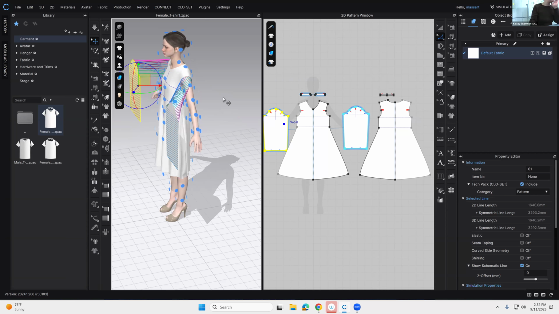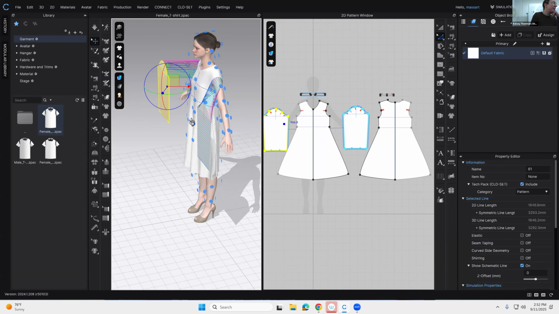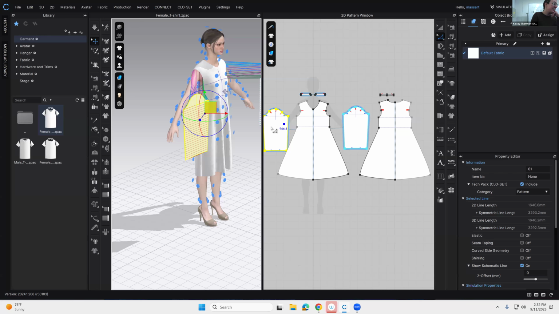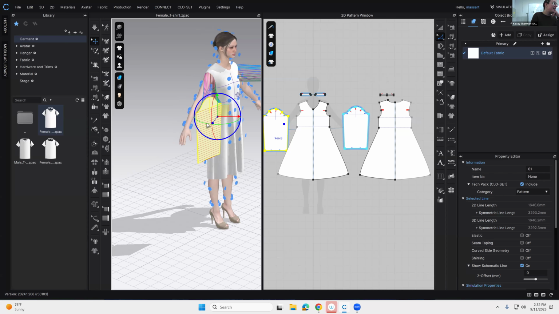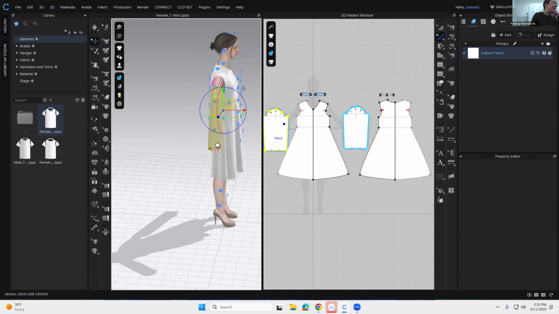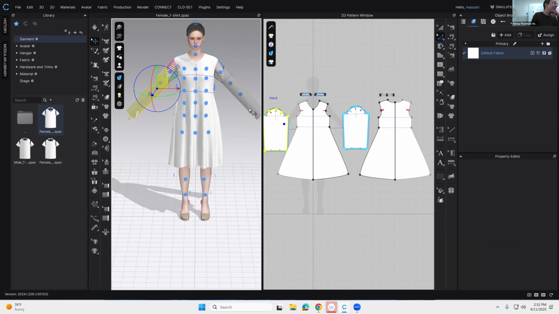So this is one of the steps involved in transitioning from 2D to 3D. With this one selected, it's yellow. We're going to click on one of the blue dots on her arm, and it's going to automatically wrap around her arm, and it automatically applied that to the other side too.